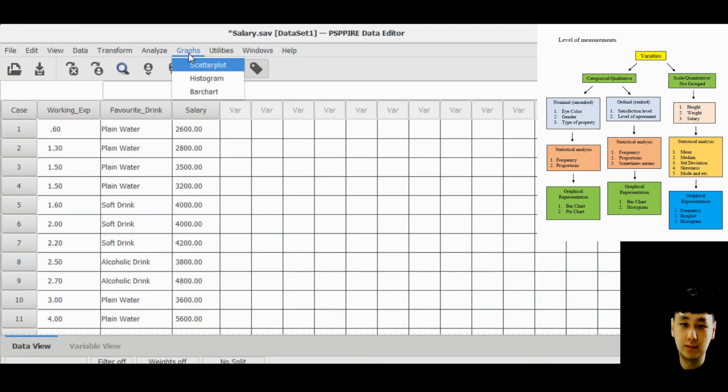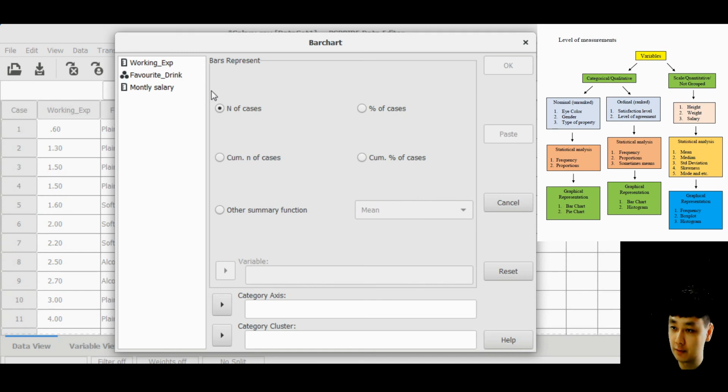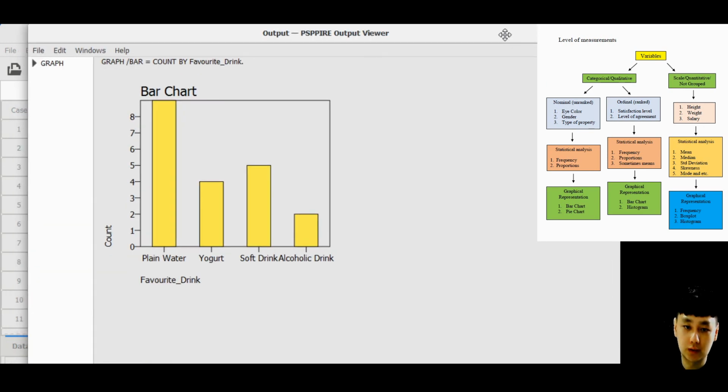And lastly, we have this bar chart. Bar chart is suitable only for qualitative variables, for instance favorite drinks. Number of cases, you move it to this category axis. Finally you click OK. It will just show you the frequency, the number of cases for each particular category. How many cases for plain water? 9, yogurt 4, soft drink 5, alcoholic drinks 2.